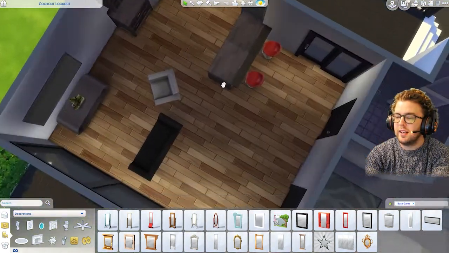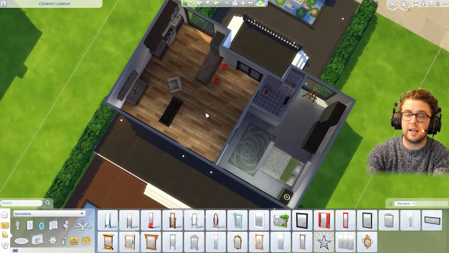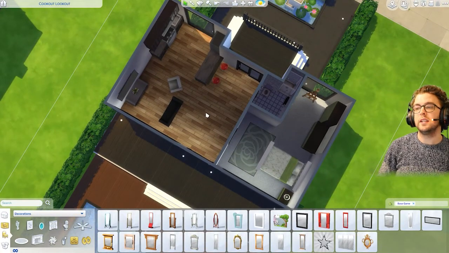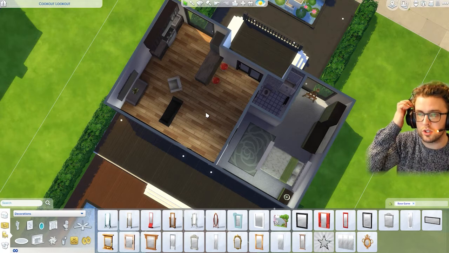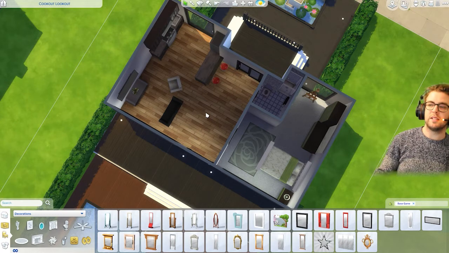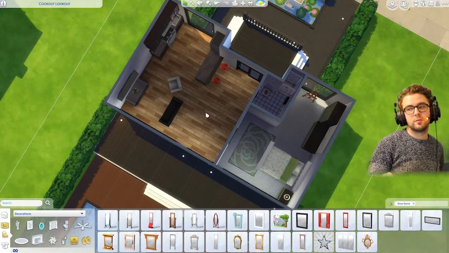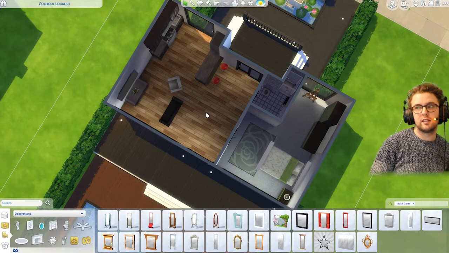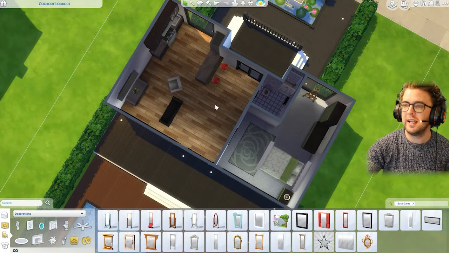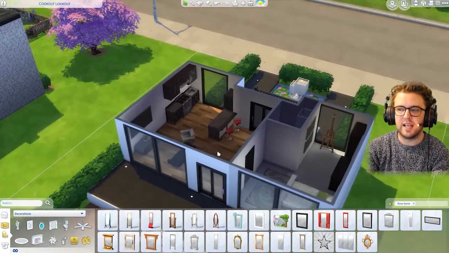So that is a functional house. In The Sims 4, that is all you need in the game to be able to play. They've got a little bit of entertainment, they've got the food, they've got somewhere to sleep, and they've got a toilet and a shower. That's all they need. But let's just customize it a little bit more.